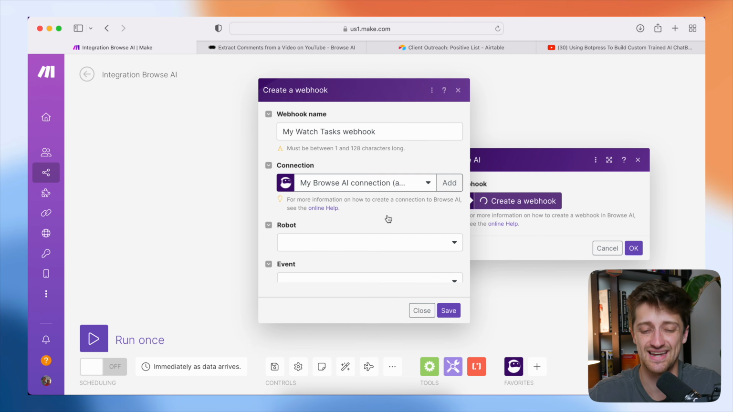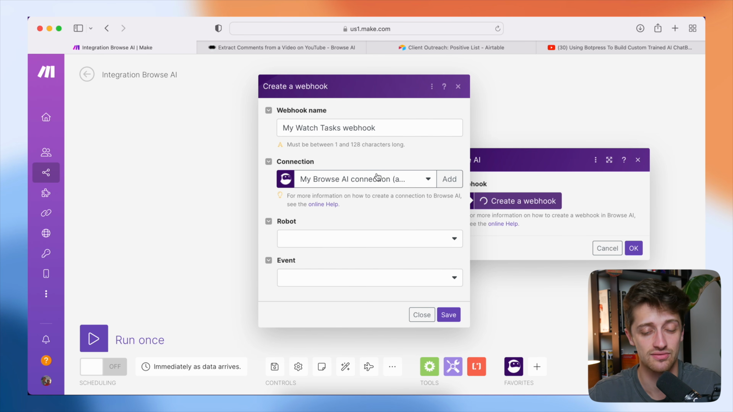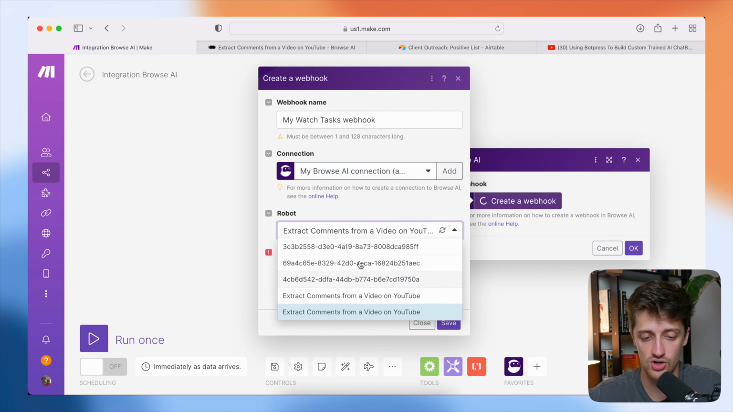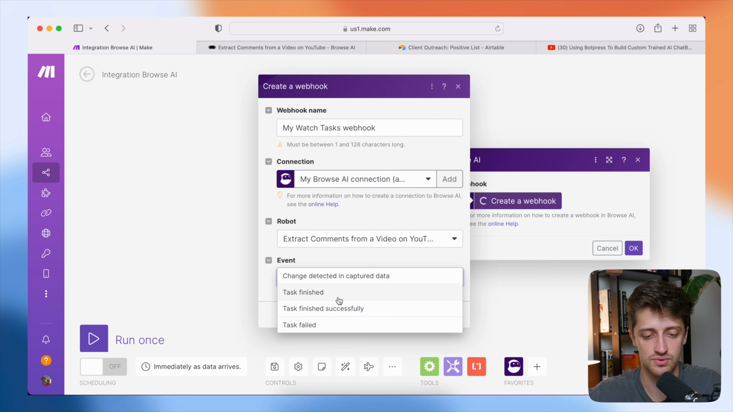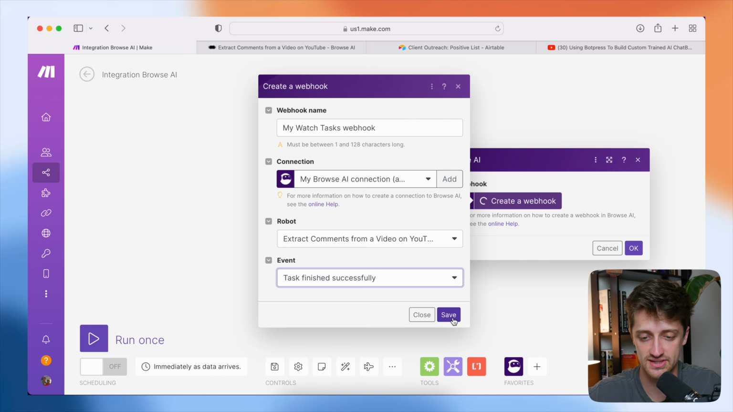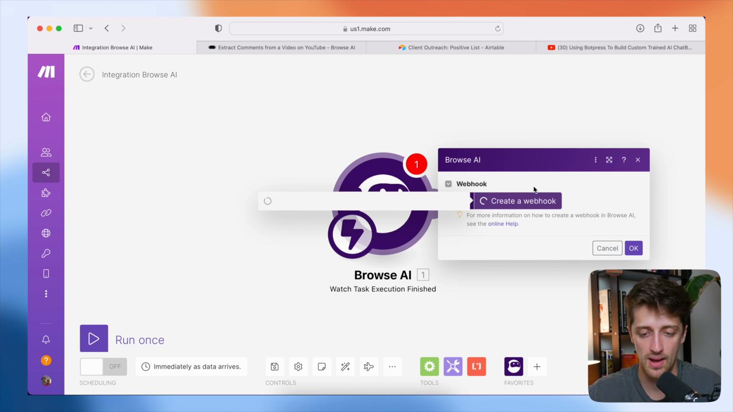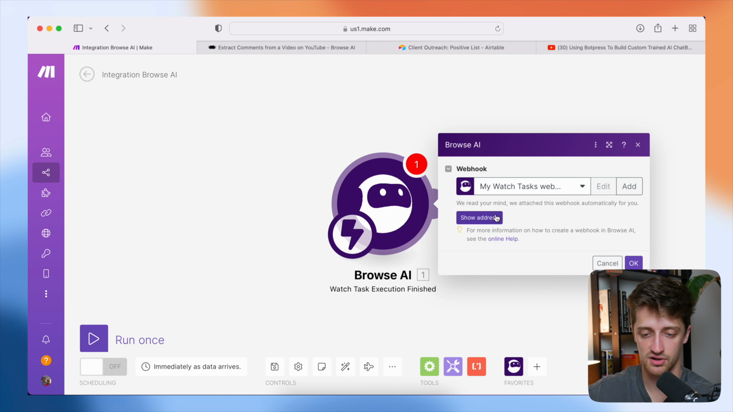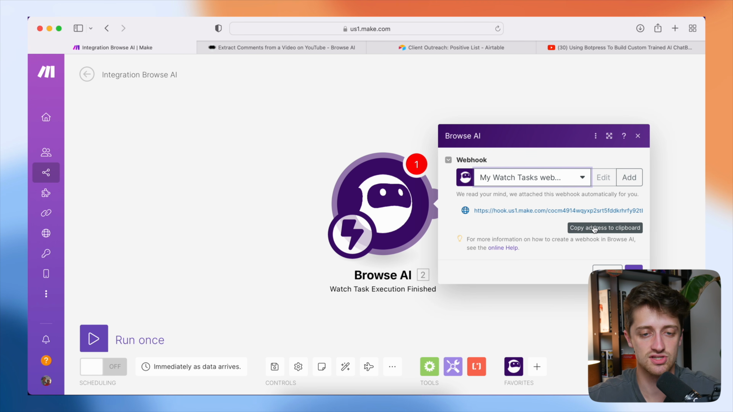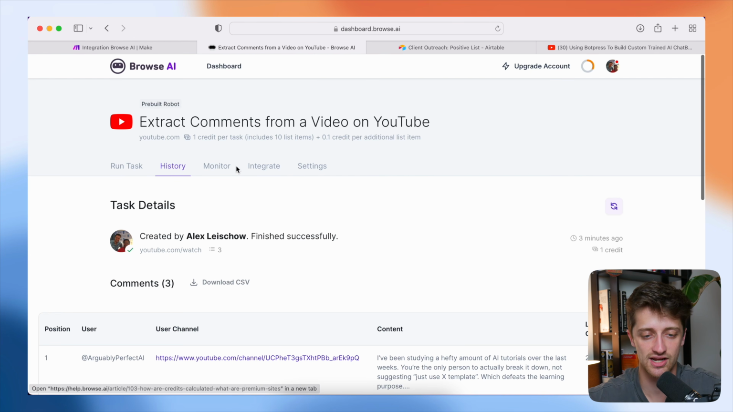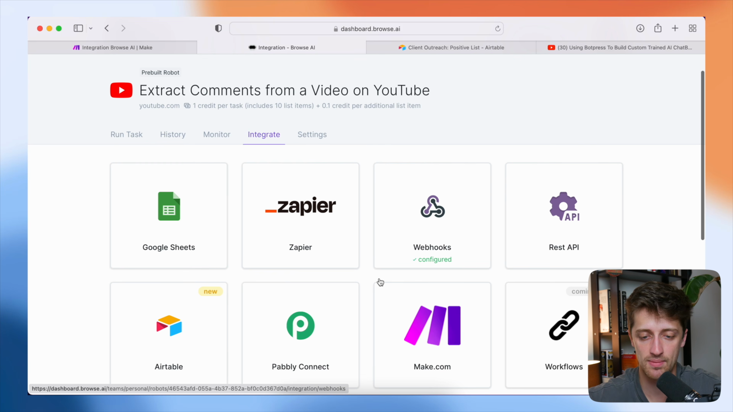You're going to want to connect to your Browse AI account if you haven't already, and we're going to choose our robot right here. Then for event, we'll just do task finished successfully. I'll hit save and it'll create a webhook for us. Perfect. So we have that here. Now if I come to Browse AI and go to integrate, we can see that our webhook is configured. So we're all linked up and ready to go.